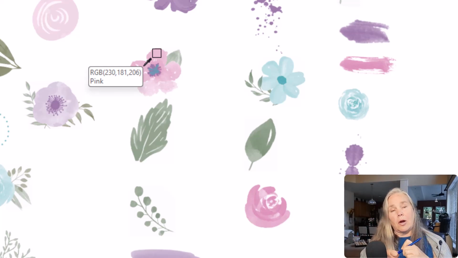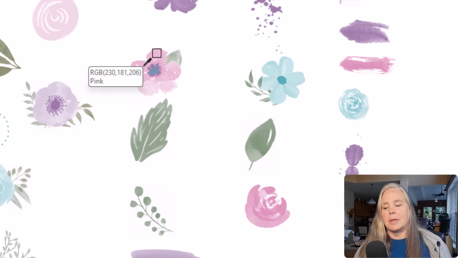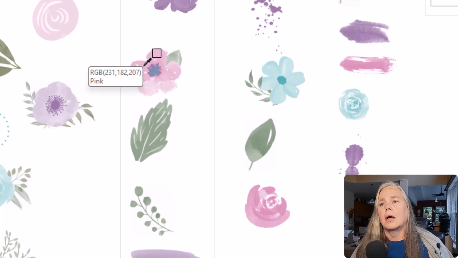Now this is where we need to get our pen handy and our notepad because we need to write these colors down. So for this nice dark pink color, the RGB colors are 230, 181, and 206. And they're calling that pink. So I am going to hit enter, and that is now going to make that pen that particular color, right there.